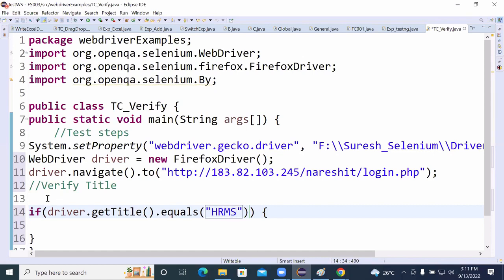Now we can see driver dot get title. Driver dot get title retrieves data from the application. So what is the result we'll consider the data from the application? Is that the expected result or the actual result?